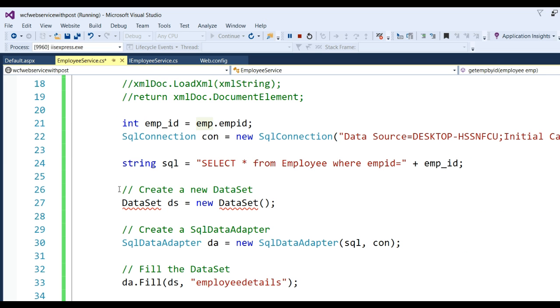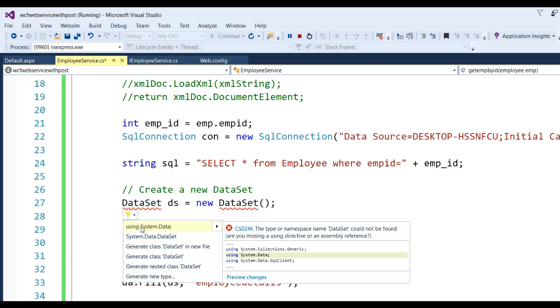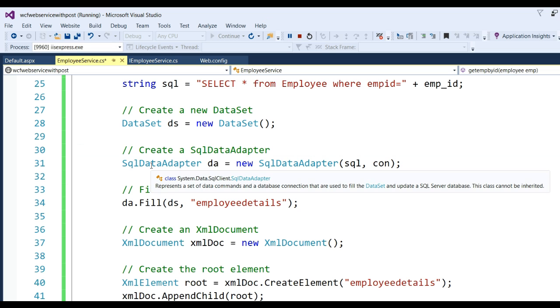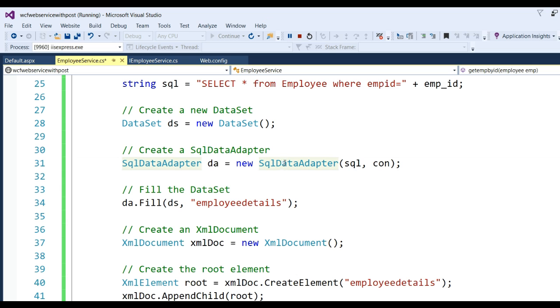After that we need to create a data set. So DataSet ds equal to new DataSet. Now add a namespace for System.Data. Then we need to create a SqlDataAdapter instance. So SqlDataAdapter da equal to new SqlDataAdapter with the SQL string and connection string. After that we need to fill the data in the data set. So we write da.Fill(ds, "empDetails"). You can put the name of the data set here.